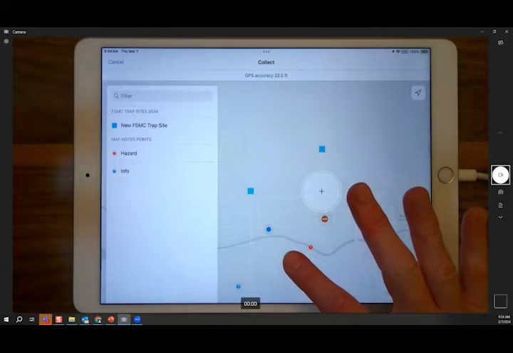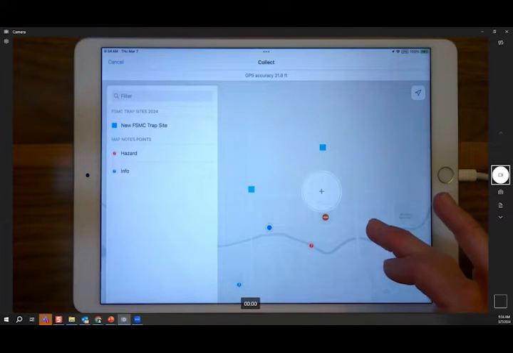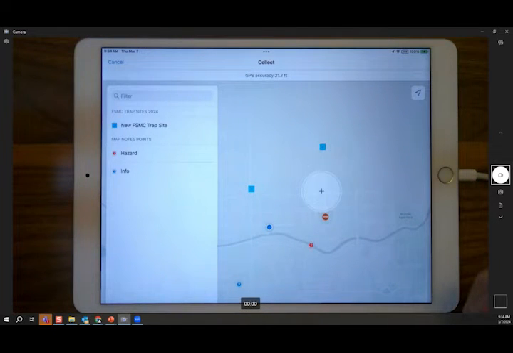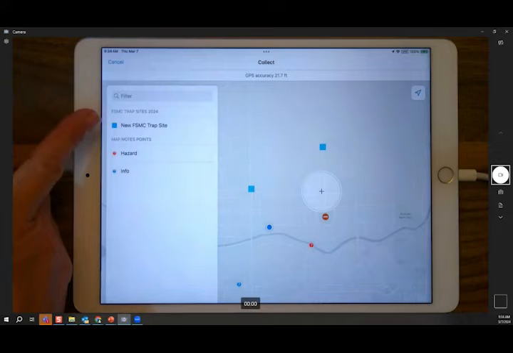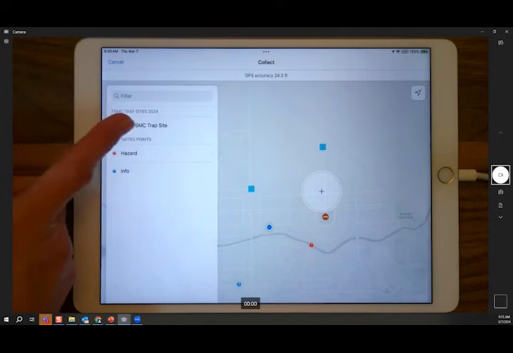I'm going to move this location out from where I am so you can see the symbol. And what I'm going to do is add a new trap site. Now remember, I have this map notes points layer activated. If it wasn't activated, I wouldn't even see the option, but I have the option because those layers were activated. I toggled that blue. So now I have the option of adding a new trap site or a note, either one of these types. I'm going to add a trap site just by tapping that option.